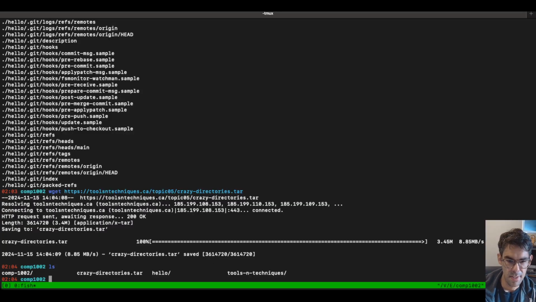A tar file is a tape archive. And this is kind of like a zip file in that this is a file that has many files and folders inside of it. Specifically, a tar file is, again, a tape archive. And so this is meant to be a file that's used to write to tapes.